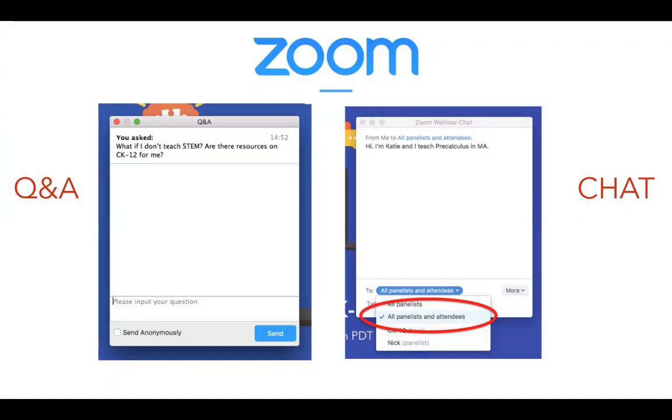You should see two different options on your Zoom screen, one for Q&A and one for chat. During today's presentation, whenever you have a question about CK12, please post it in the Q&A window. We will pause for a Q&A session after different topics within this session to address any questions that have been submitted. The chat window is a place for a community conversation.